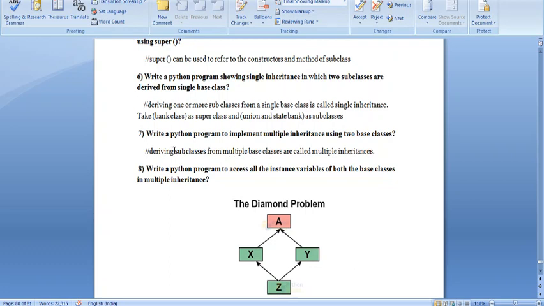In single inheritance, we derive multiple subclasses from a single base class. In multiple inheritance, we derive subclasses from multiple base classes. Multiple superclasses, multiple parent classes. So we are deriving the child class from these multiple parent classes. Okay, multiple inheritance, we will see with an example.